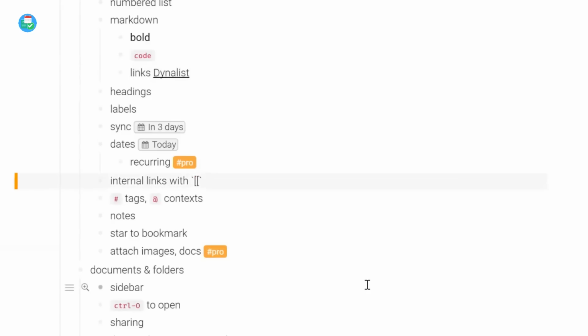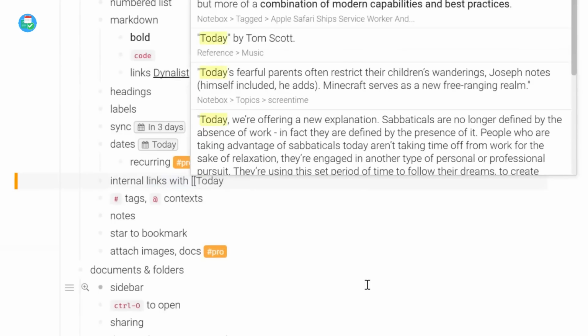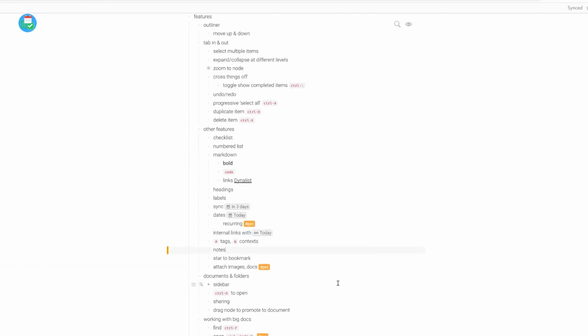You can also add internal links within your whole setup. So any page that you have, if I wanted to make a link to, I don't know, my list of things to do today, then I've got that link, so you can cross-reference things across all of your documents.